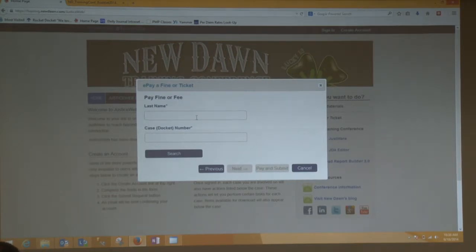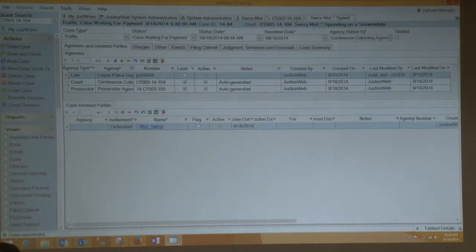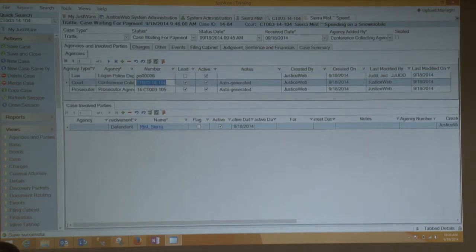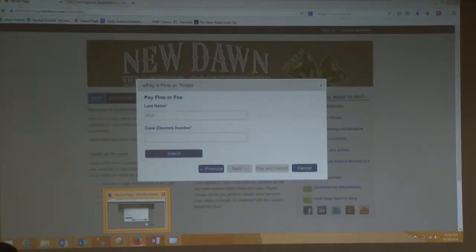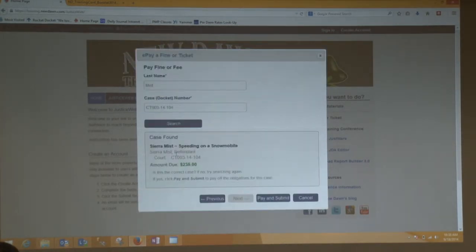So we type in our last name. And we type in our case. I didn't save that, did I? So since I didn't save, it's going to ask me for my court number. So that's my court number right there. And we type that in. When we search, if that case meets the requirements to be able to pay online, then the full amount is presented to them.